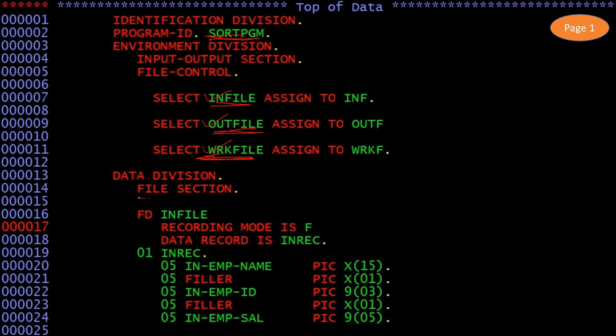And in the file section we are defining the structure for the input file. The recording mode is fixed, and we can also give variable. There are many recording modes, which tell the characteristics of the input file. And we have the data record for this, in rack. After that we define the structure of the file: employee name, then employee id, then employee salary.